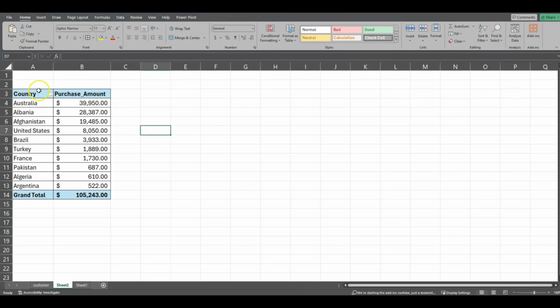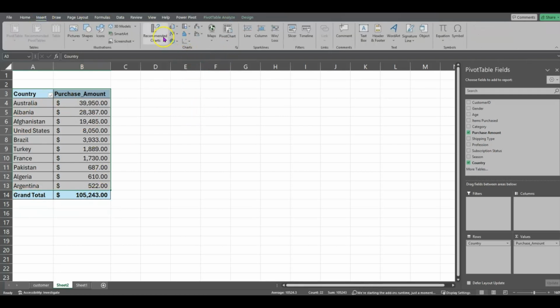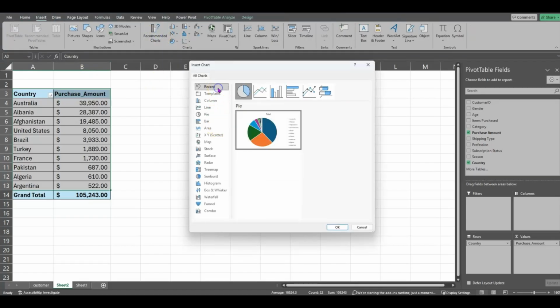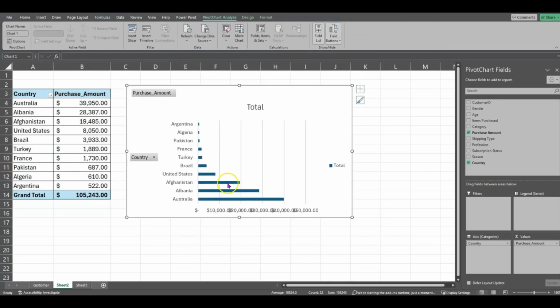If you don't want to show a table, but instead want to do a visualization, you can click the table, click and drag, and highlight everything except for the grand totals, and then go to Insert, and then Recommended Charts, and you can do any one of these that look appropriate. So let's see, bar chart, and click OK. Now you have a bar chart.